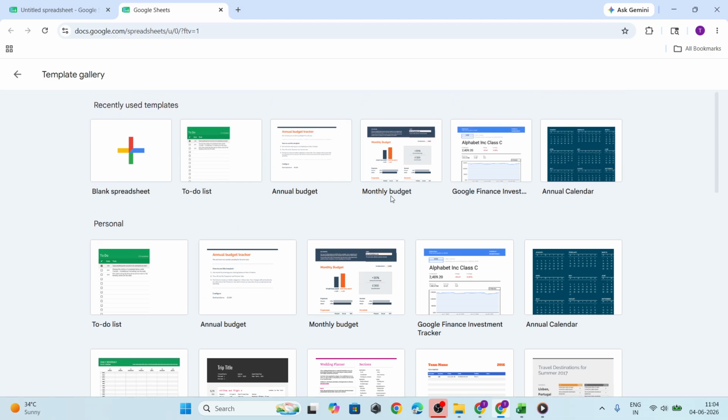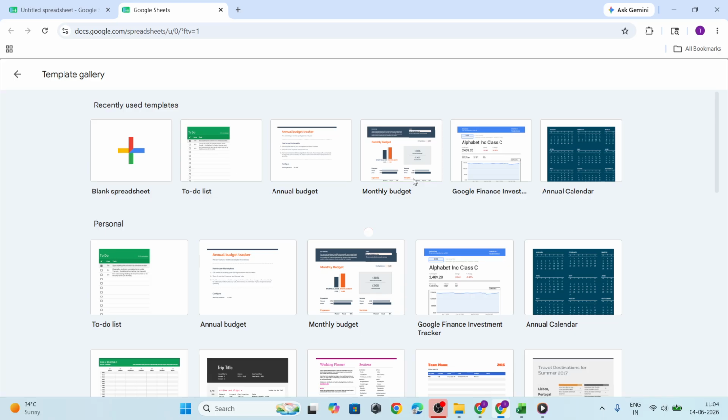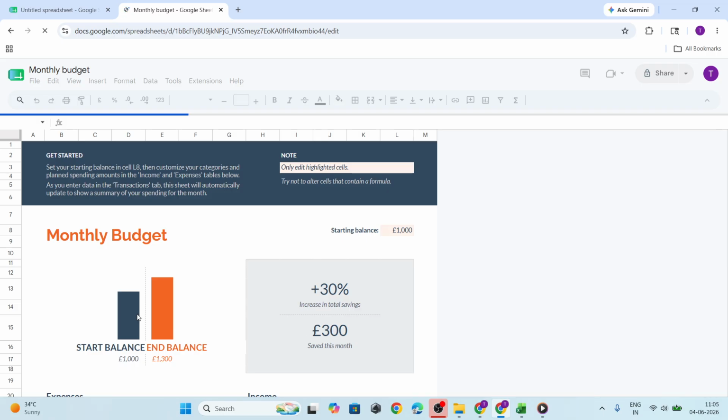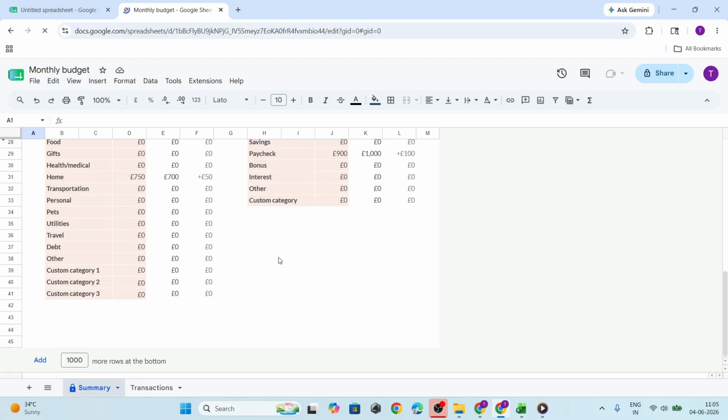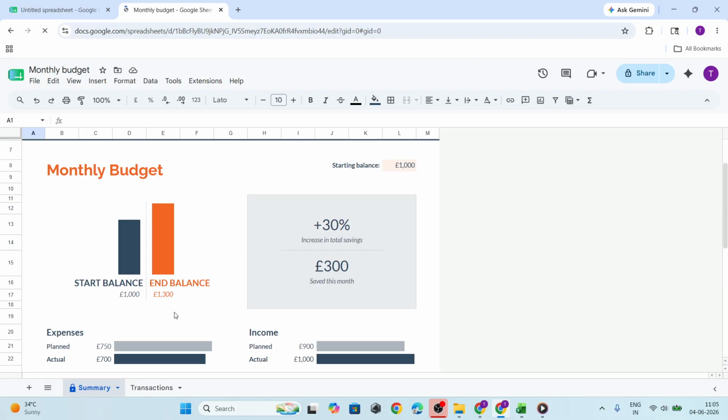As soon as you click it, Google Sheets will open a new spreadsheet based on that template. From there, you can begin customizing it with your own monthly income, bills, savings goals, and other spending categories. This template is especially helpful if you want a clearer picture of where your money is going each month.